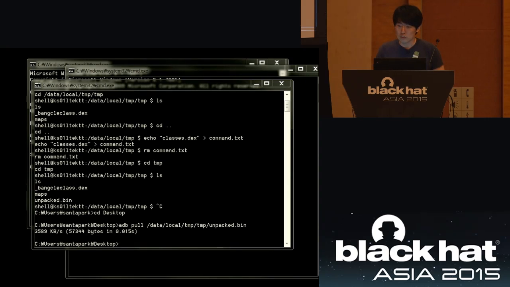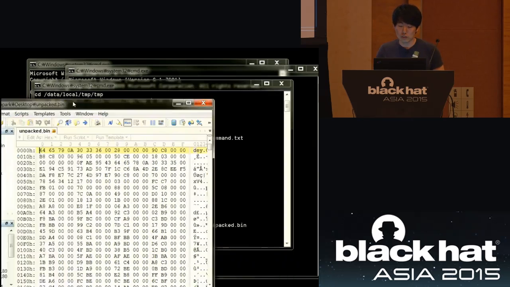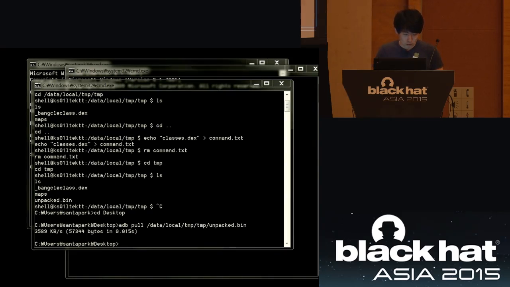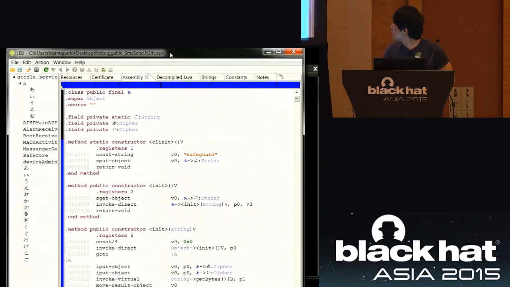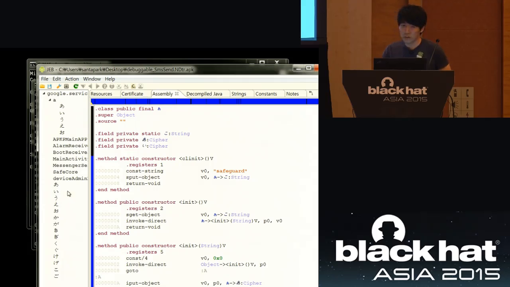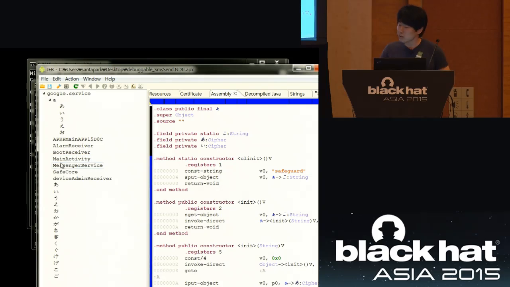The unpacked bin file we extracted is an odex file. So we needed to do deodexing. It's a very simple thing. Deodexing is done, and I will open it with JEB. This is the packed one. So the class list is as follows.